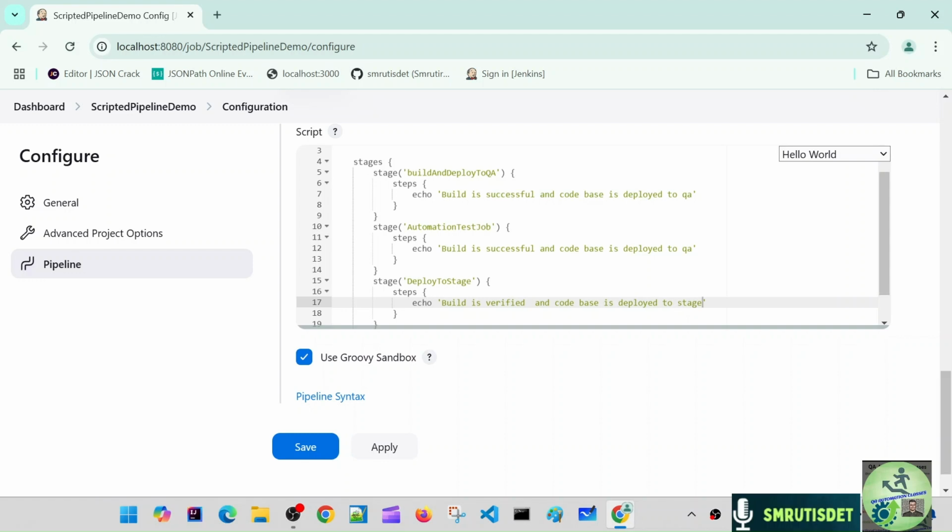Okay, but here basically there will be the actual steps involved. So we are going to modify this automation test job, and instead of the echo we are going to have the proper code base. We'll check out the code from the git, right, and then we'll run them. Okay. So how to do that?